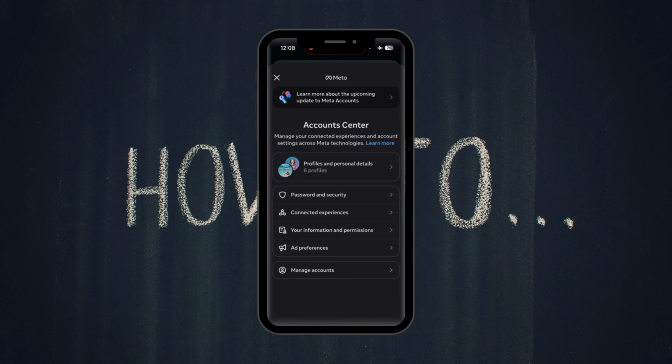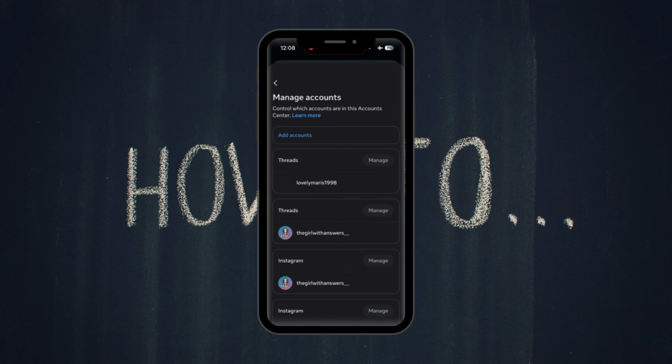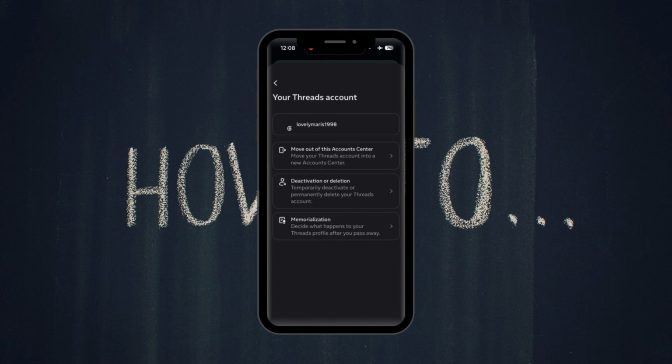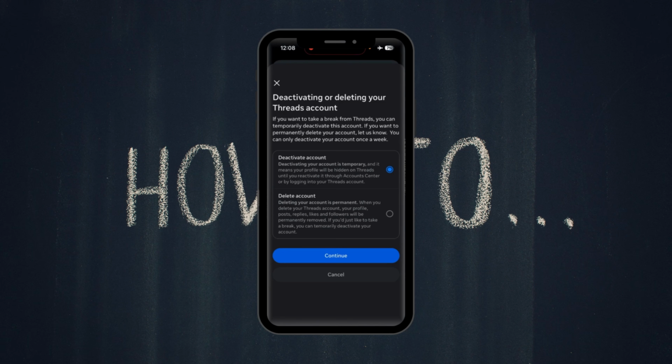So from here, go to the bottom and select manage accounts. Select your Threads profile or account and click manage. Tap the activation or deletion. So in here, choose delete account and follow the prompts.